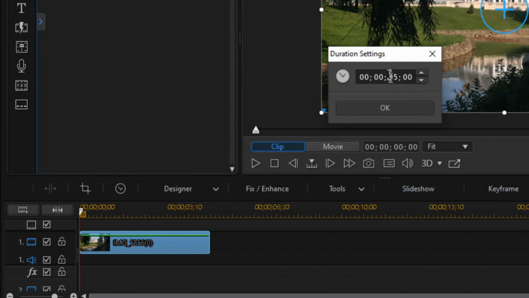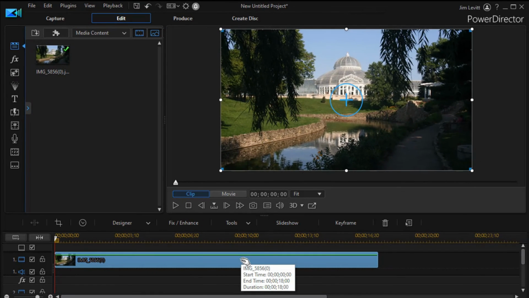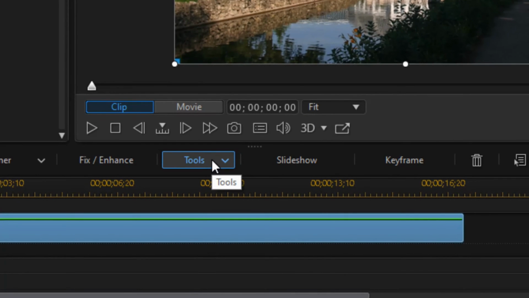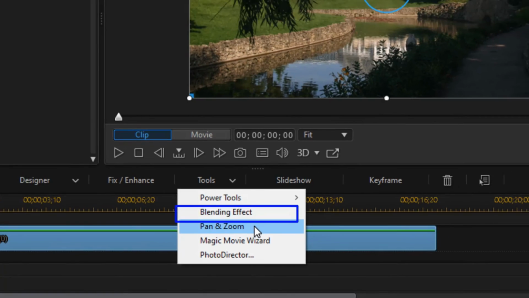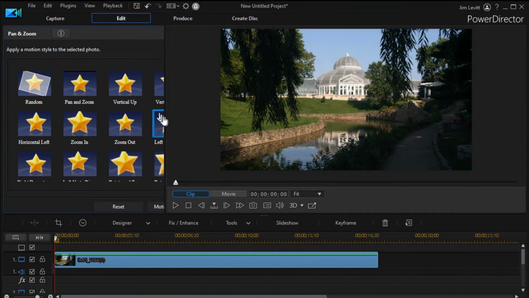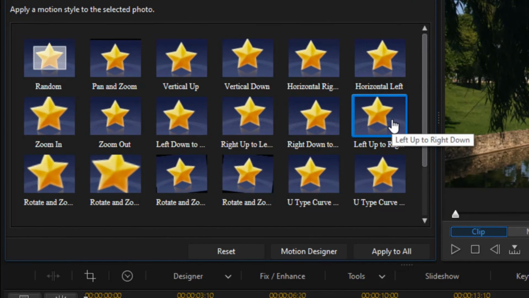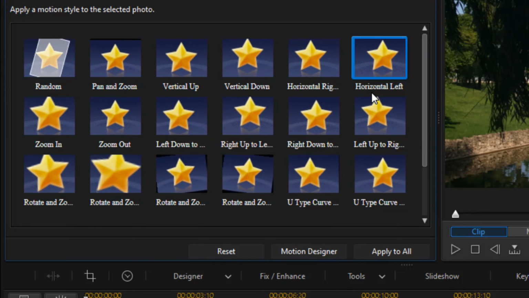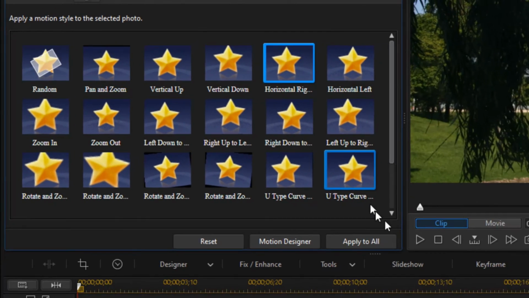I like this for precision. I'll drag across the value for seconds and change that to 18. Press Enter. Now, with that highlighted, I'm going to click on the Tools button above the timeline and choose the Pan and Zoom option. It forces me to widen what I have here on the recording screen to see all the options. I can pick almost any one to start with. I'll simply choose one that says horizontal right, and it will apply that to my image.